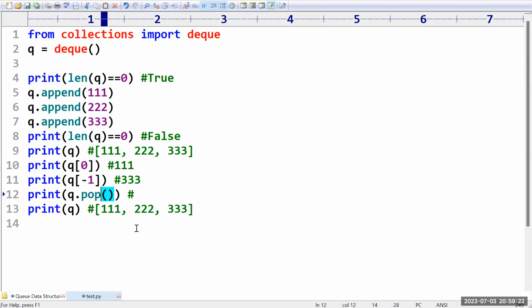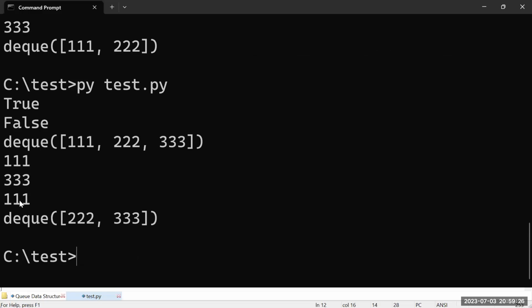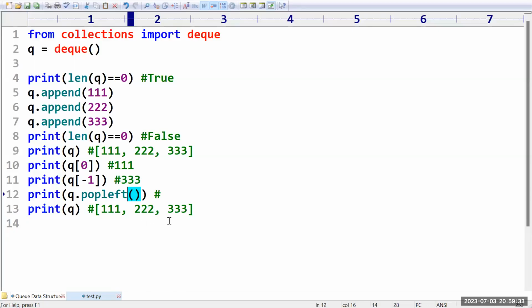For that, we have one special function called popleft. Now you can see which item got removed, sir. 311 got removed. Now in our queue, we have 322 and then 333. Sir, which item is removed? 311. Like that we are able to take.